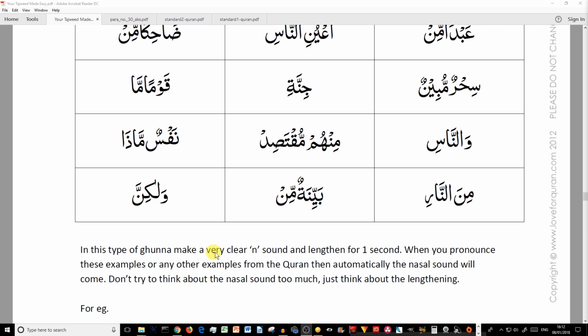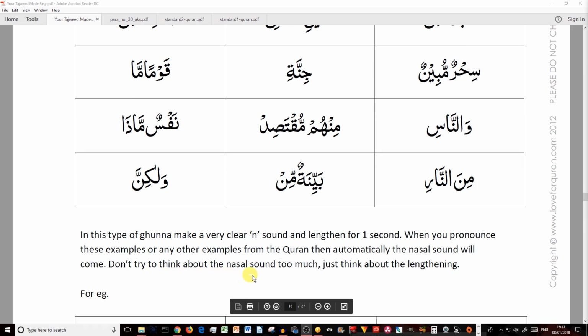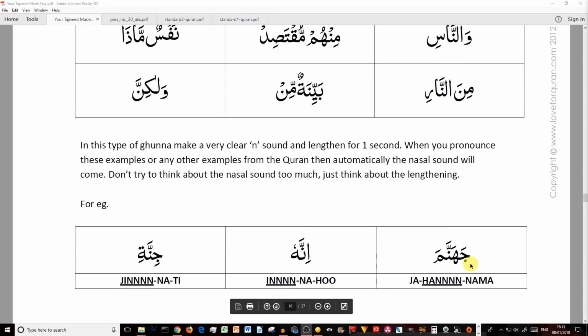So in this type of Ghunnah, make a very clear N or Noon sound and lengthen for 1 second, or we prefer to say 2 beats. So when you pronounce these examples or any other examples from the Quran, then automatically the nasal sound will come. Don't try to think about the nasal sound too much. Just think about the lengthening process. Okay, for example, you say Jahannama.